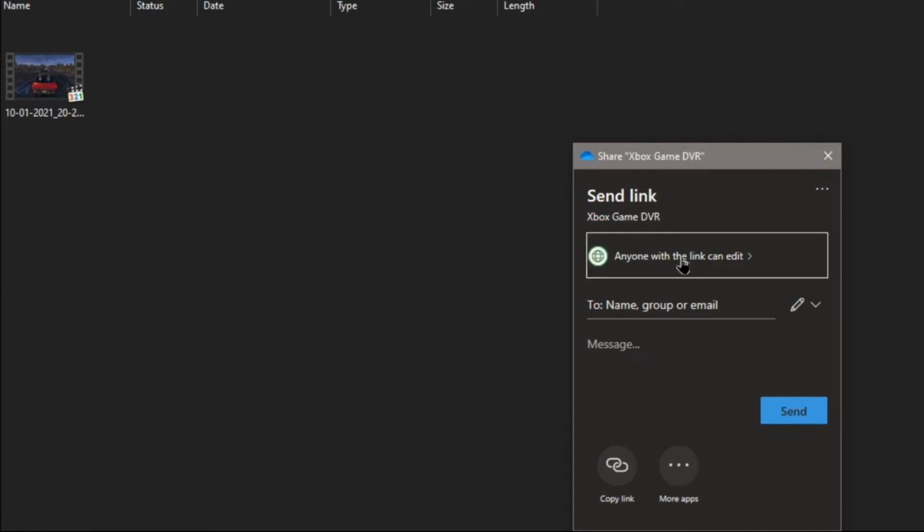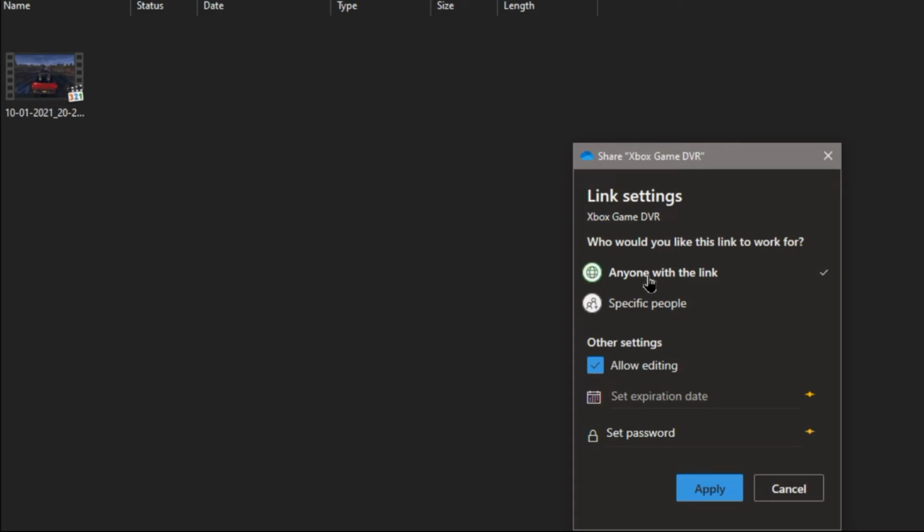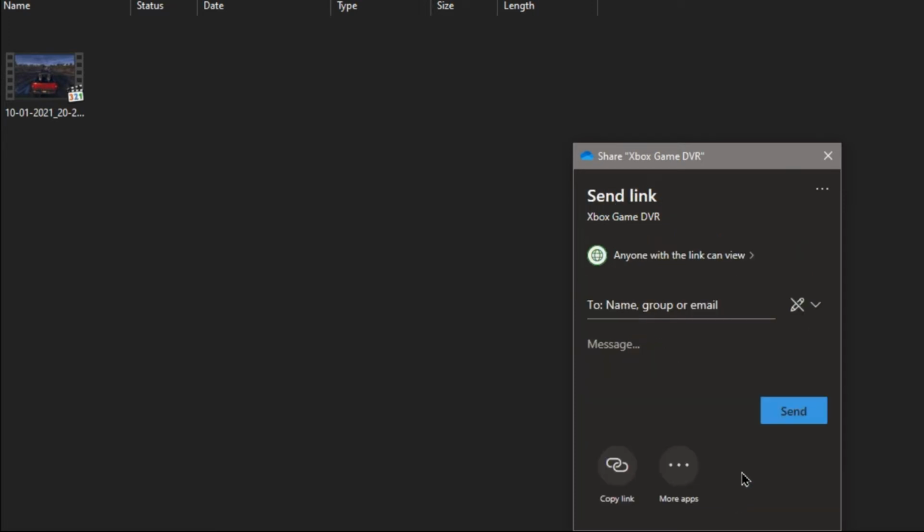So we can give people the ability to edit the folder. If we've got paid extras, so as you can see here, we haven't. This is a free account. We can't set an expiry date or a password. If it was a premium account, then we could allow those extra things to be set. And then we can click apply.